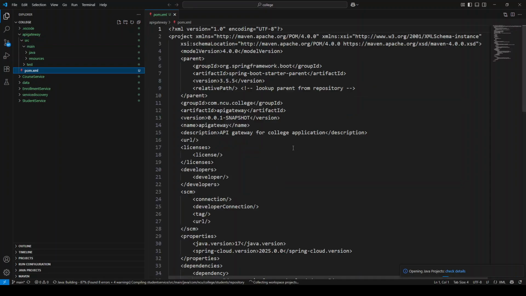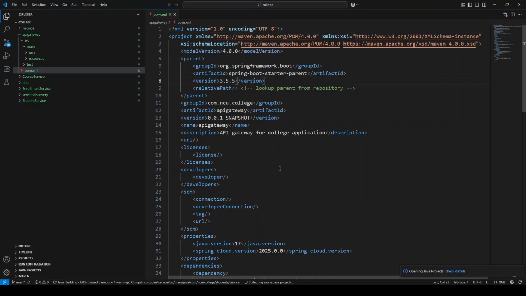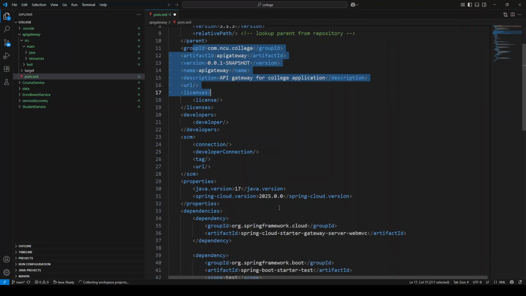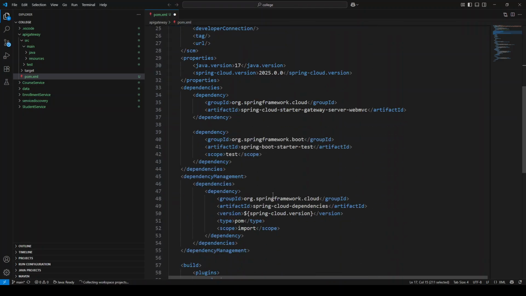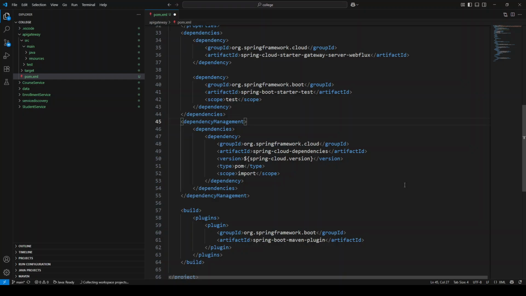Okay, let's go in our POM file and do some changes. Make it 3.5.3 because all our applications are using Spring version 3.5.3. This looks okay. This is fine. Here we are actually going to use WebFlux. I think the rest of everything looks good.